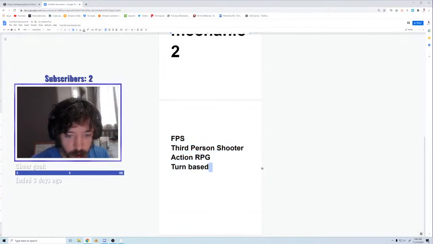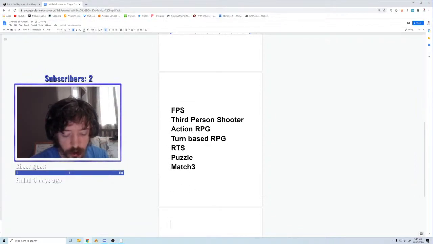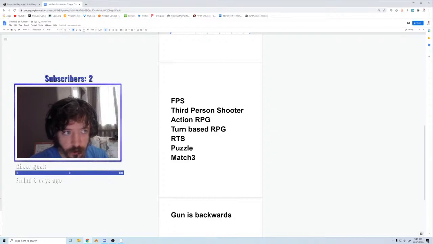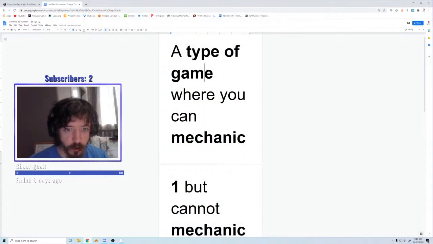So we got FPS, turn-based, RPG, we got RTS. What else we got? We got puzzle. Alright, we got a match 3. So there's some guys. Let's get mechanics. Gun is backwards. No, what is that shooting back at me? I think we'll just riff it, right? We'll just riff it. So let's make the world first. That's I think what we need to do here.